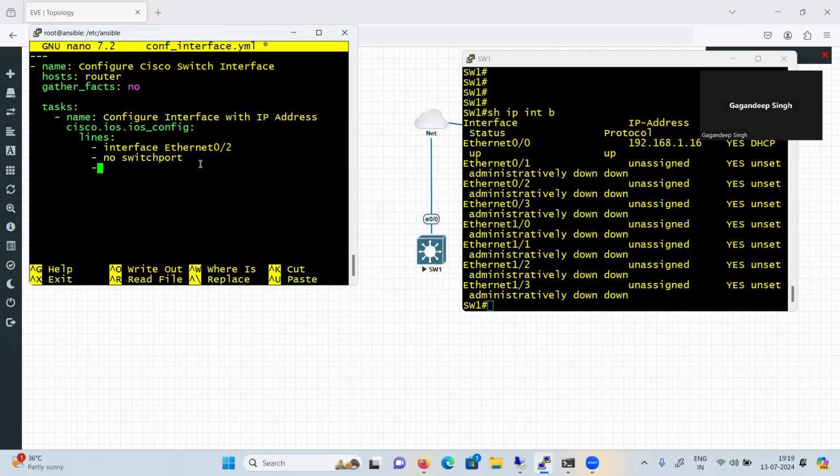In other words, in order to configure the IP address on this interface, we need to run this command, no switch port. So now I will be configuring the IP address. Let's give it 192.168.10.100 with a mask of /24. Right. Okay. And then we will be enabling the interface using the no shutdown command.